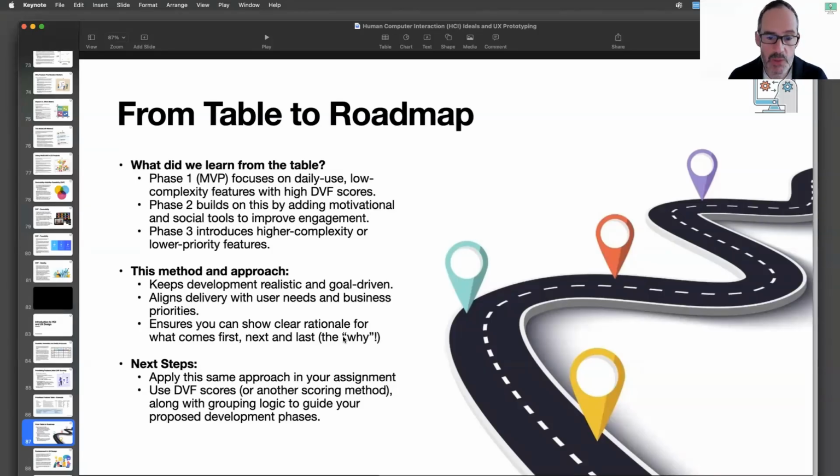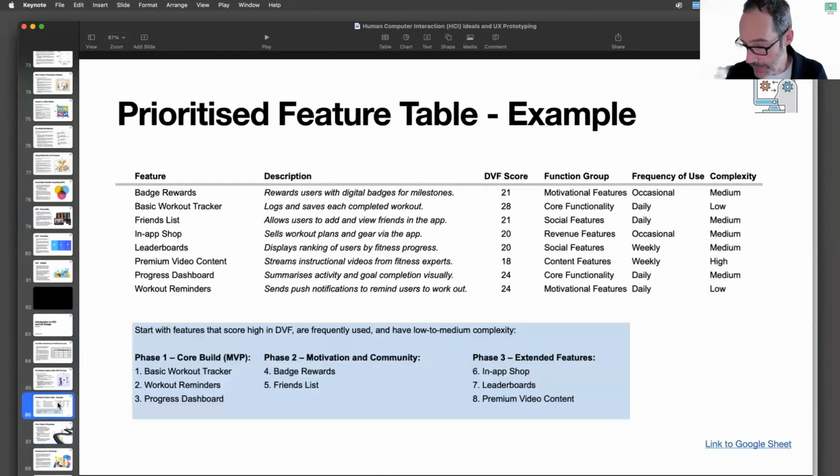So come up with a solution, generate a table. Apply this approach in your assignment. So use DVF scores or another scoring method. There are others. You can use the other things that we looked at. And this grouping logic, which is what the columns do in the spreadsheet, it allows us to be guided and to propose our development plans. This is super important you understand it.